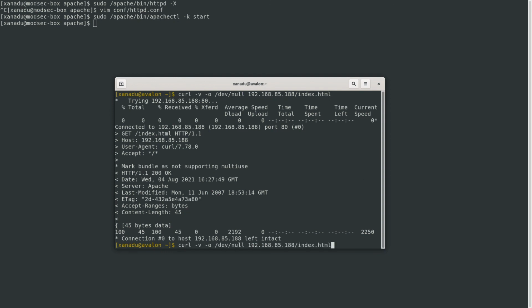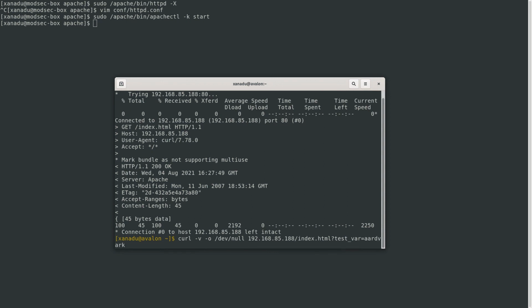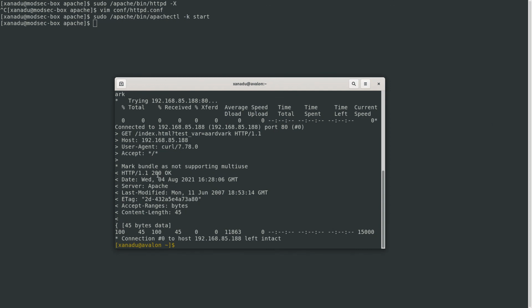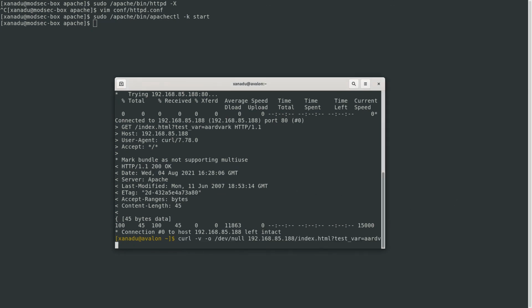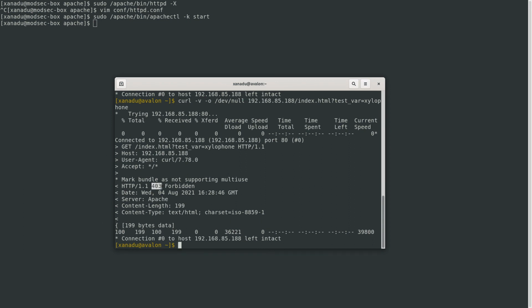So I'm first going to test by sending a query string parameter, which is the word aardvark. And that's getting a 200 OK. And I know that the word aardvark has a Scrabble score of 16. So 16 is below our threshold of 20. So we are expecting that request to be successful. So now I'm going to test again, but I'm going to use the word xylophone, which has a Scrabble score of 24. So if our Scrabble transformation is working, this request should be blocked. And there we go, we got a 403 Forbidden response.